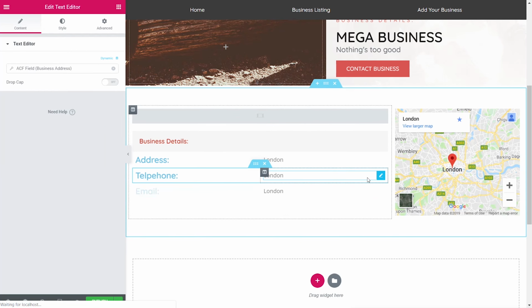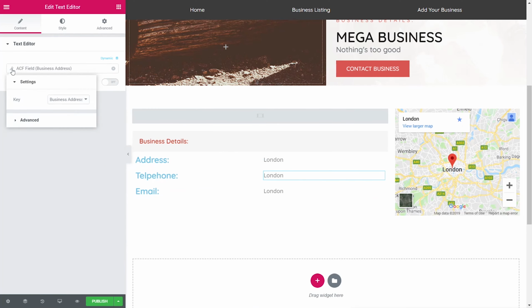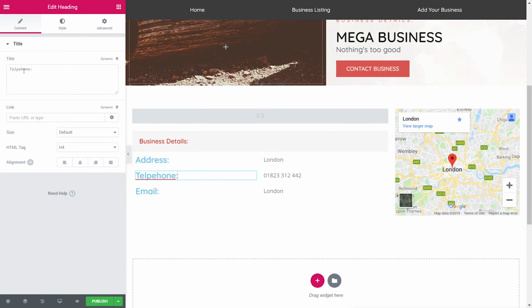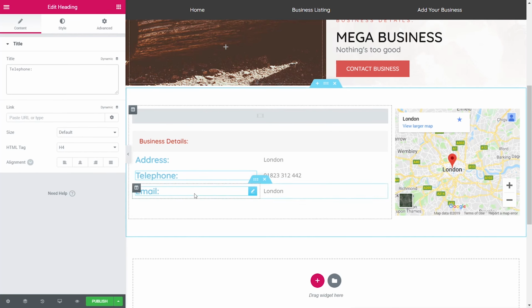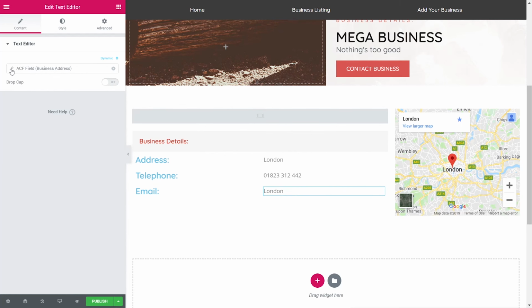Then we're going to come over to the right-hand columns. We're going to change the little wrench icon, and we're going to change those. So this time we want telephone. Let me just spell that correctly as well. There we go. And finally, we'll change the email and do the same again. So we'll just change that to business email. Now, obviously, you can add as many of these as you want to get exactly the styling that you want, the exact amount of information that you want.